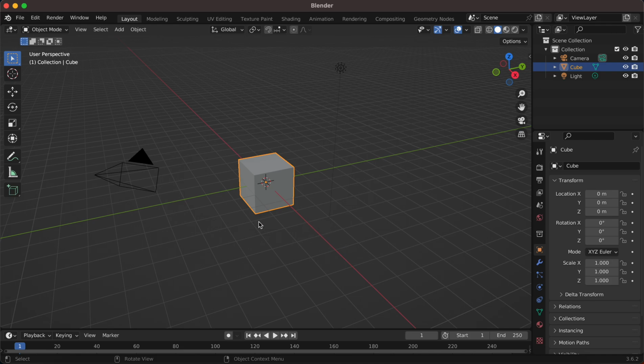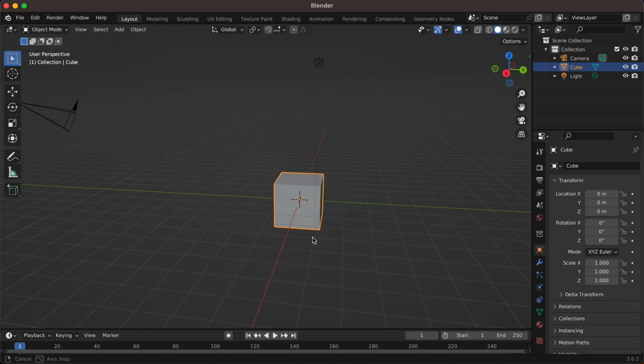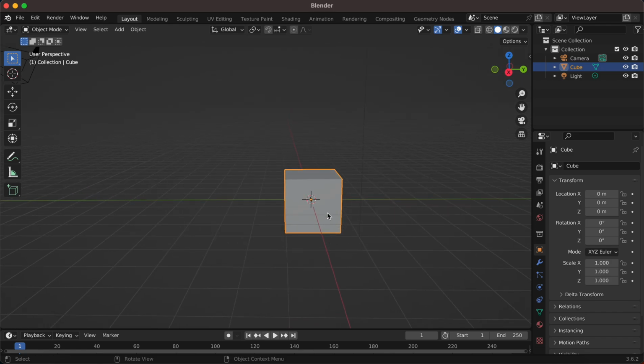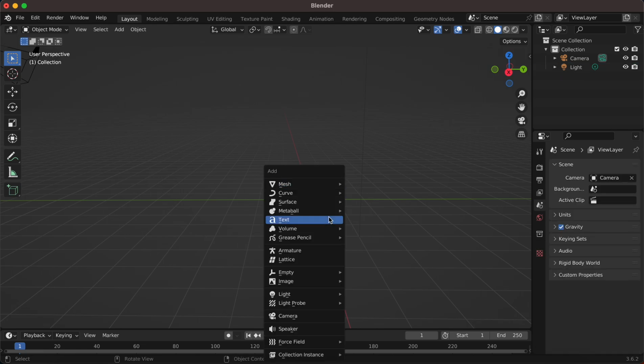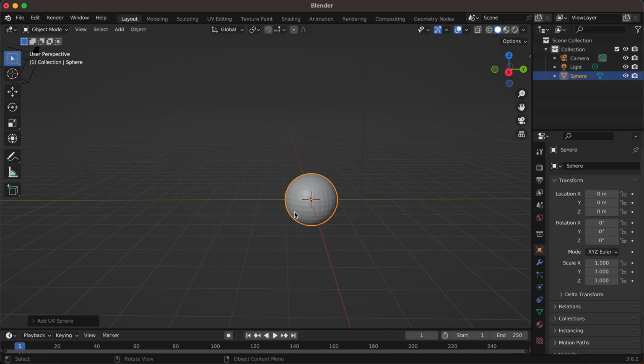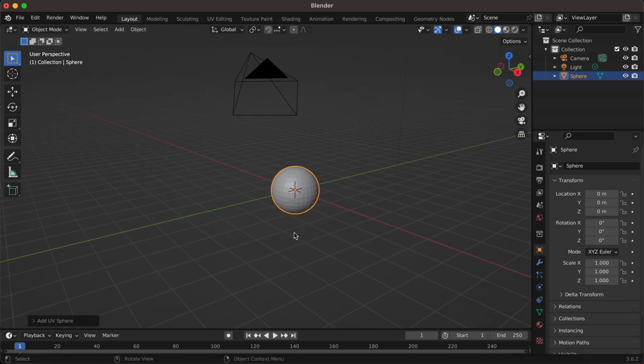Alright, so we're gonna animate a ball and we're gonna make it squash and stretch. So I'm gonna delete this cube by hitting X and hitting delete, so no more cube. I'm gonna press Shift A to get our add menu, and I'm gonna add a sphere. So now we have our sphere.